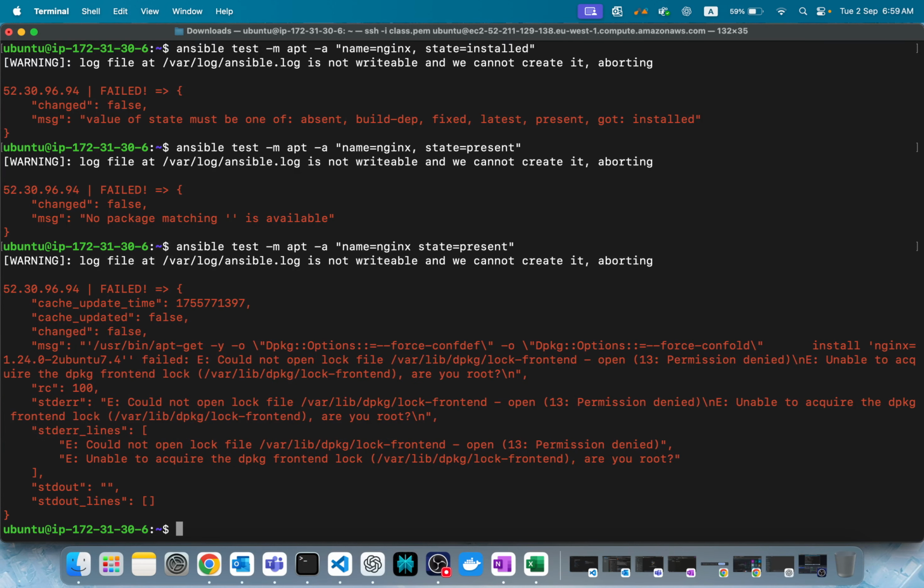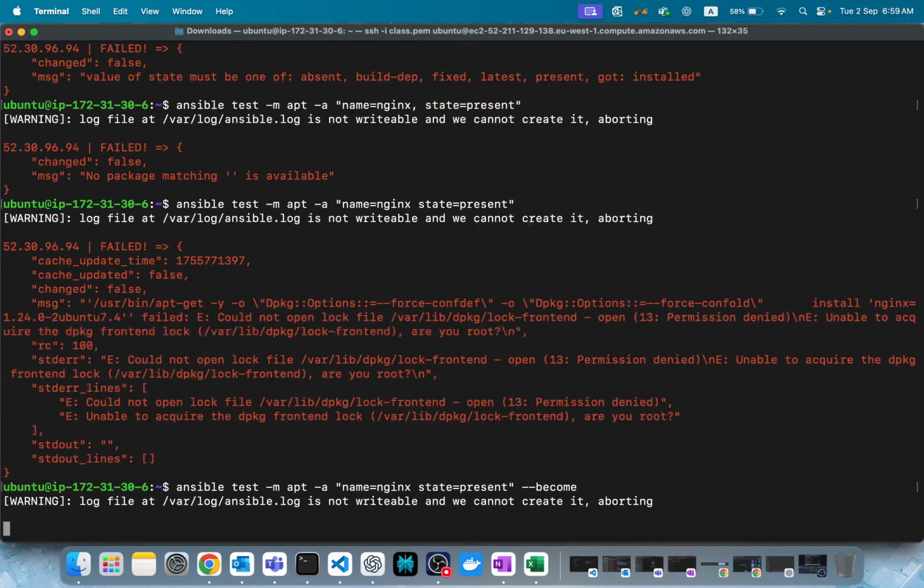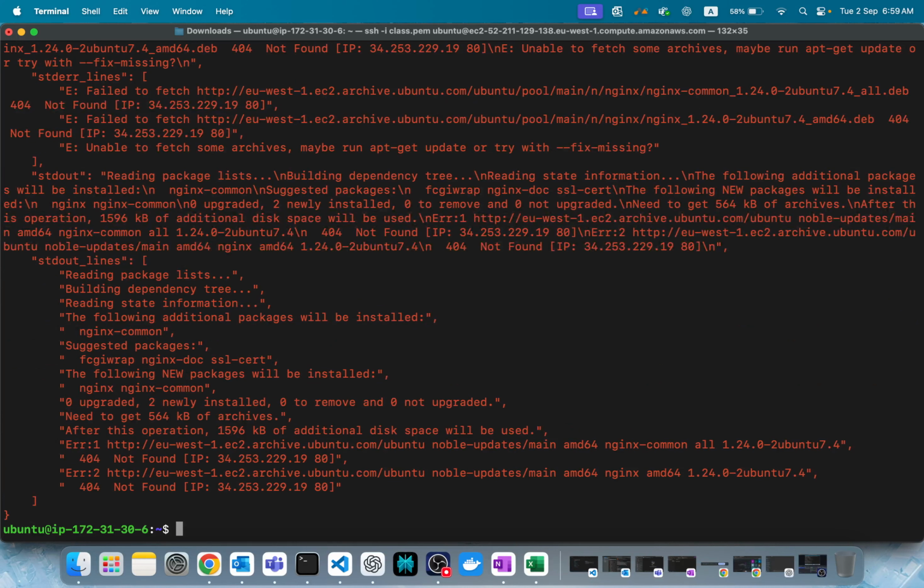By default, Ubuntu does not install packages, right? For Ubuntu, we have to use sudo. But how to use sudo here in Ansible? Hyphen become. Become means become the root user and install it. So there is something else. Nginx is not found, it seems.